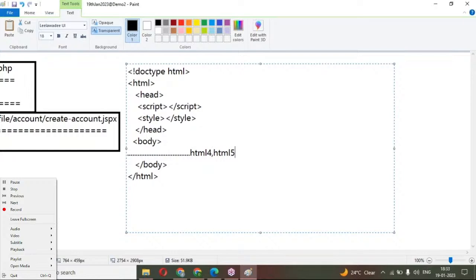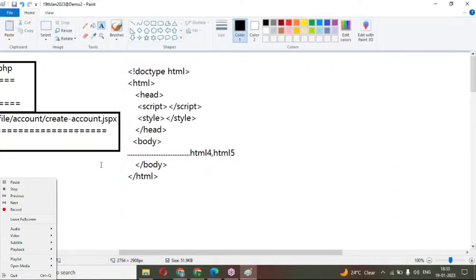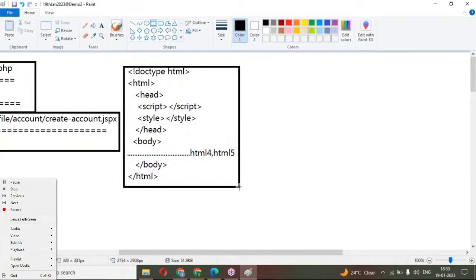In our UI programming, we are going to see how to work with HTML4 and HTML5, CSS2 and CSS3. Like that, CSS total code we write with a style tag. Script tag is used for writing JavaScript code. So this is the basic code for HTML. Any HTML code, we can write it like this.